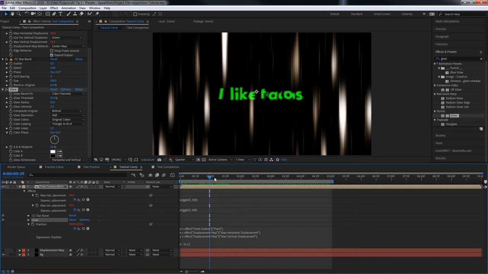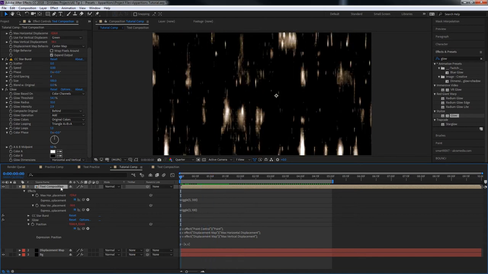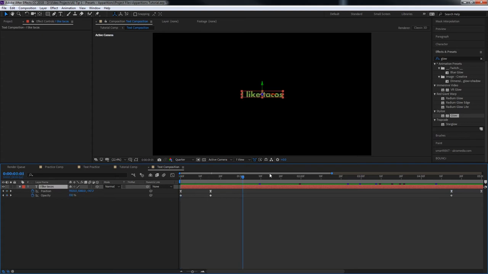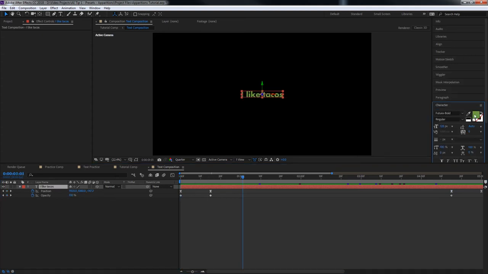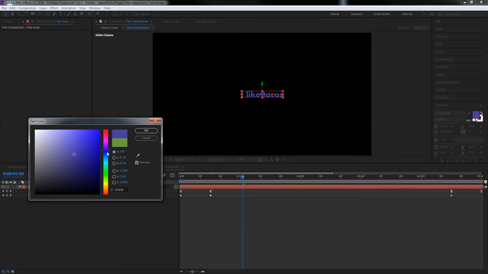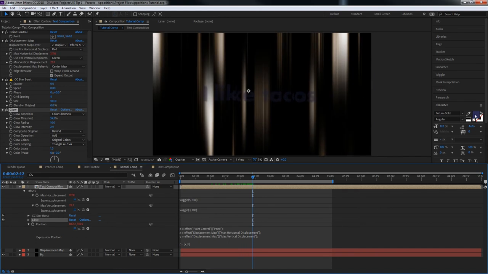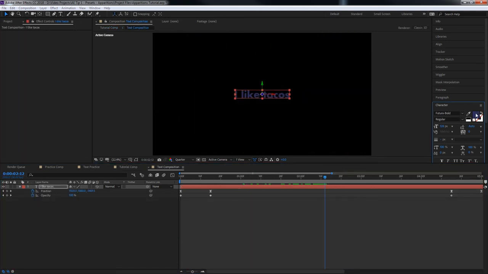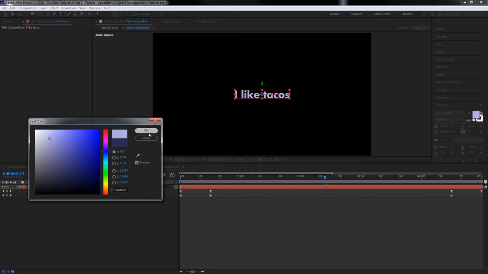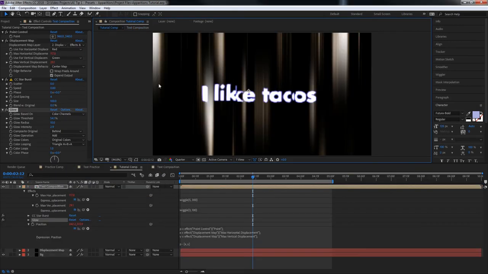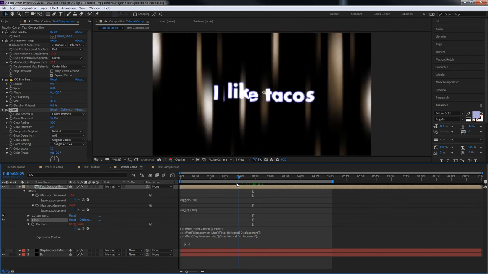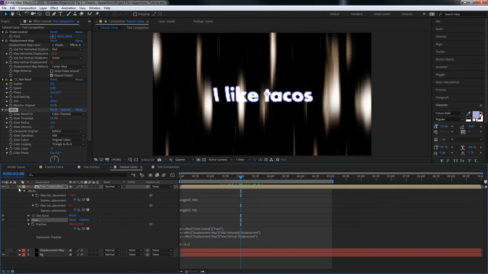Maybe we could change this color to, let's go back into the text comp, go to character, set this to, I don't know, let's see, like a dark gray blue sort of thing. How does that look? A little hard to see. Let's go back. Brighten it up. Oh, that looks even less horror-y. But you get the idea.